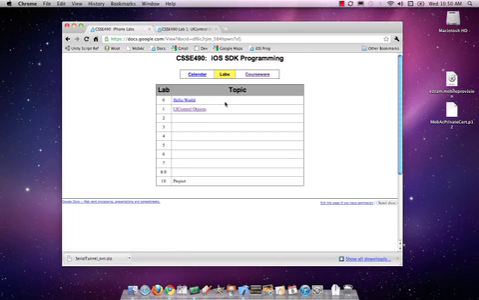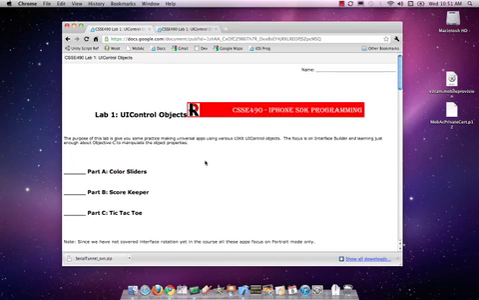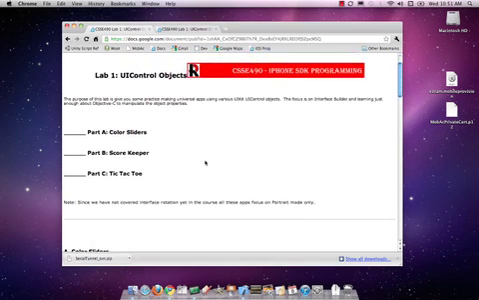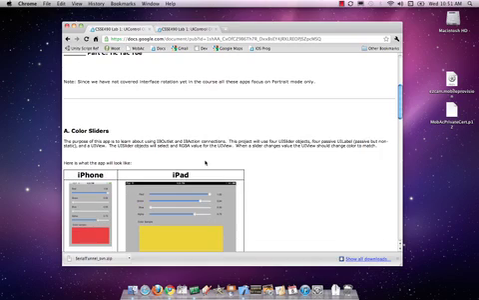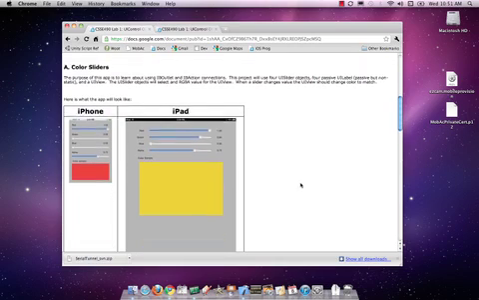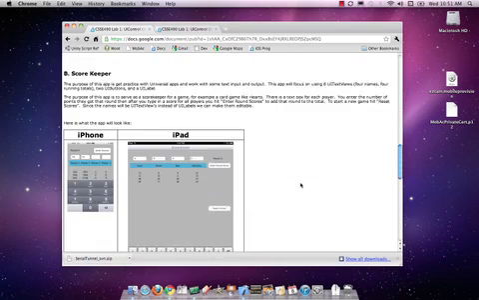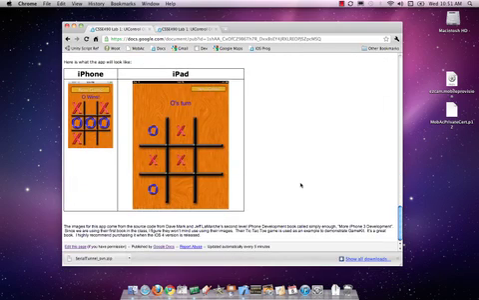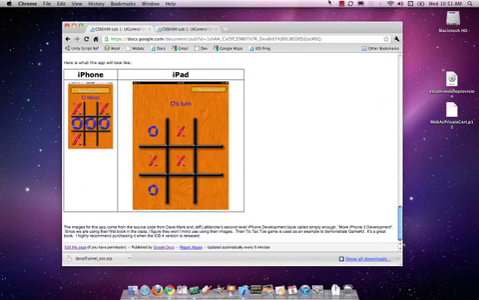The first lab that we're going to be working on is going to be called Hello World. Or sorry, that one you already did. Lab number 1 is some work with UI control objects. You can click on this and see what the lab projects are going to be: a color slider, a scorekeeper, and a tic-tac-toe game.